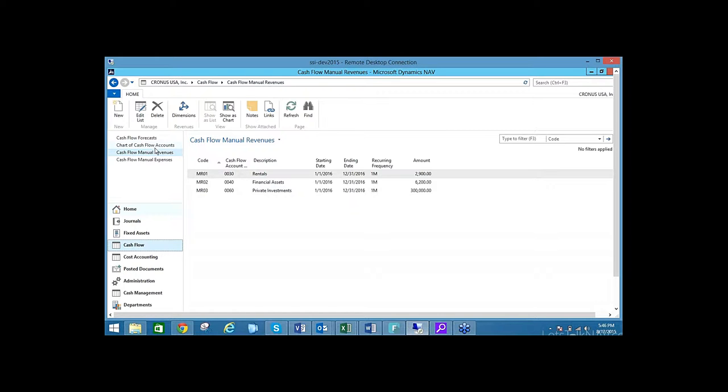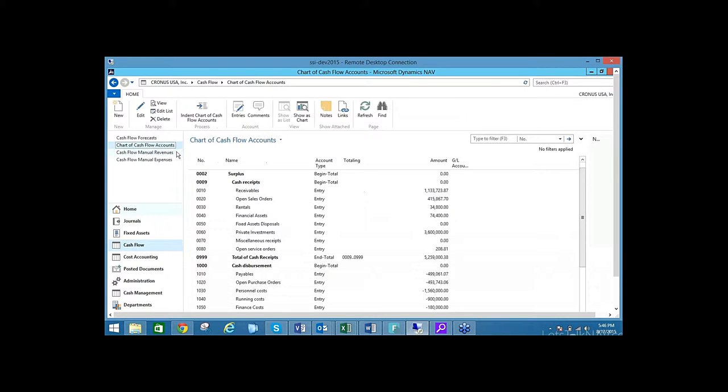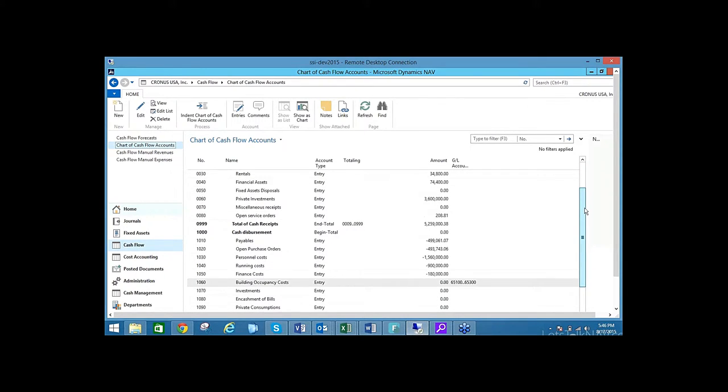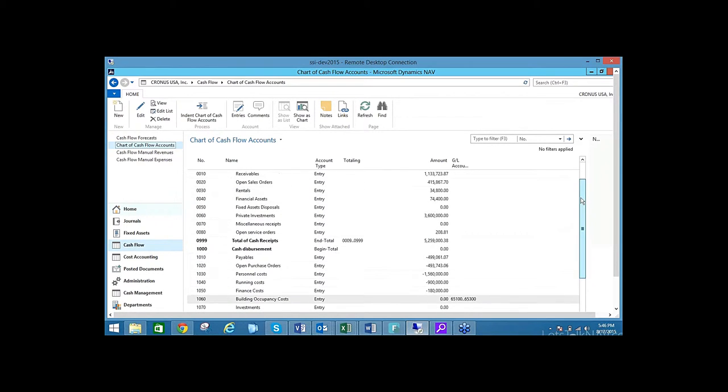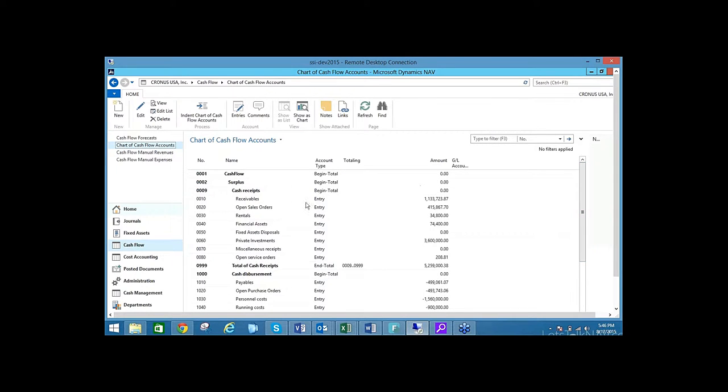Let's start at the second one, the cash flow chart of accounts. So this is pretty cool. It looks like your chart of accounts, right? At least mine does. That's how I have it set up. Great thing about it is you can set it up any way you want. It doesn't have to look like your chart of accounts. But probably good practice to have it with the same numbers and names so you know where things come from.